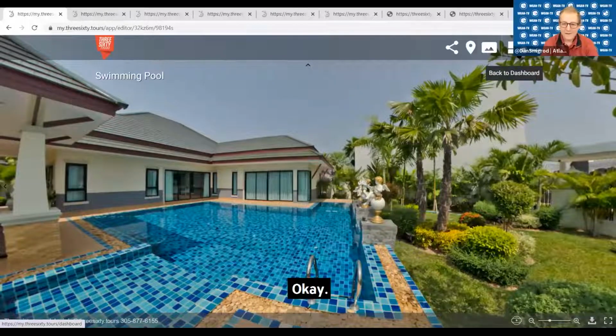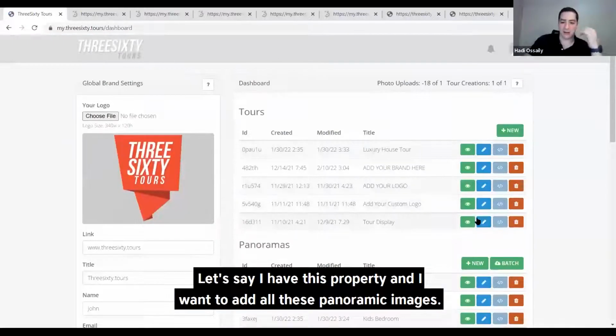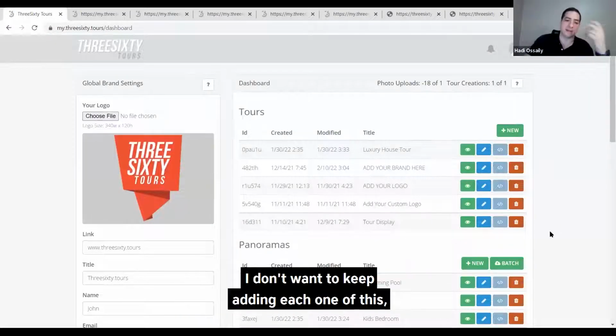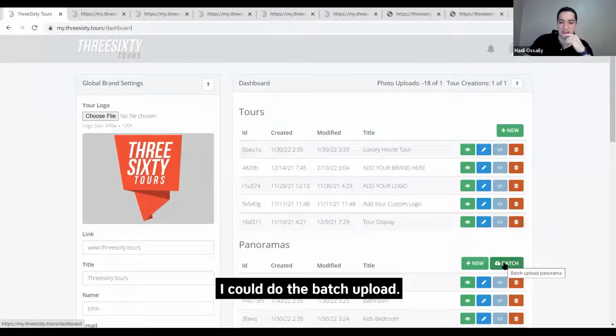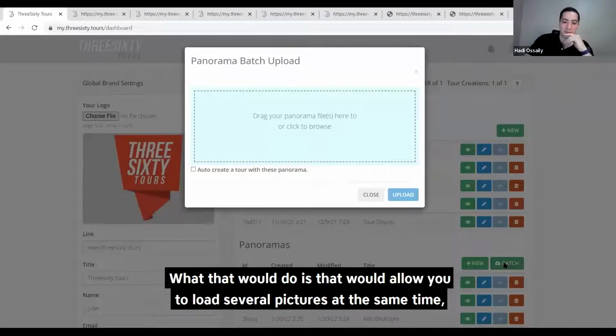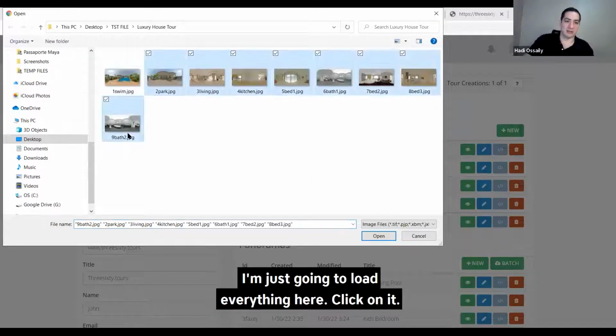Okay. So let's say I have this property and I want to add all these panoramic images. I don't want to keep adding each one. It's just annoying to add one by one. I could do the batch upload. And what that would do is allow you to load several pictures at the same time. So in this case, I've already loaded the swimming pool. I'm just going to load everything here.